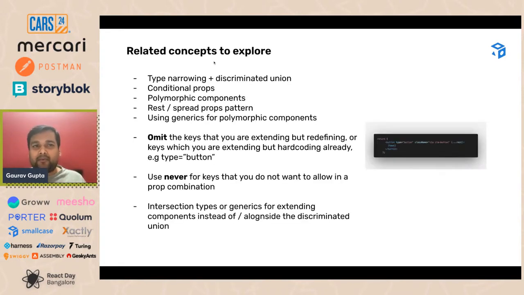I'll just conclude my talk with some of the related concepts which you can explore around this, and what these patterns are called, so that you can do some further research around it. The first thing that this uses is type narrowing using discriminated unions. There is good documentation about both of these things in the TypeScript official docs. You can go through that. Another thing that we have discussed is conditional props, in which your React component might accept multiple combinations of props, some of which might be conditional in case you want to pass some combinations together, and some combinations should never be possible. Those are called conditional props.